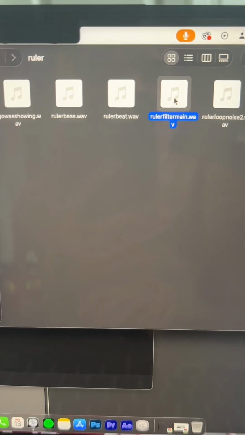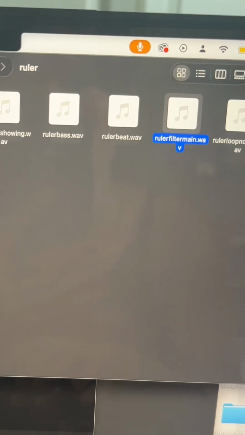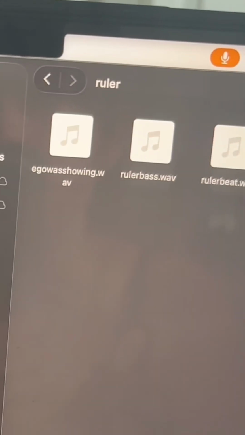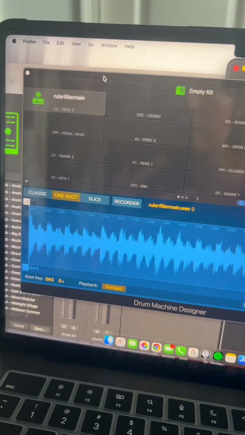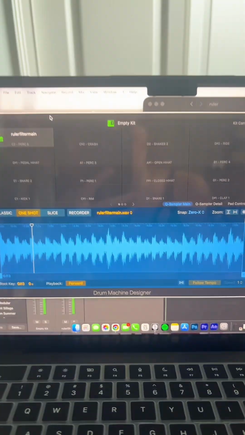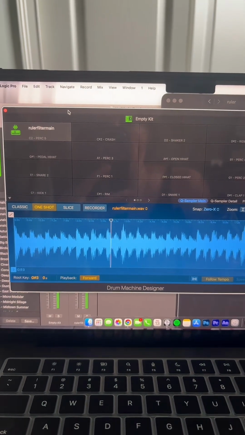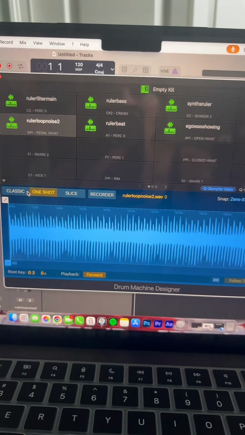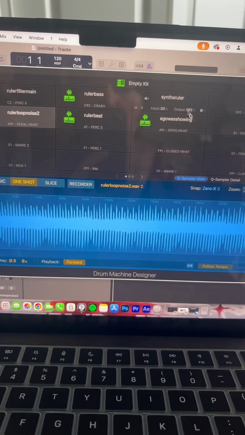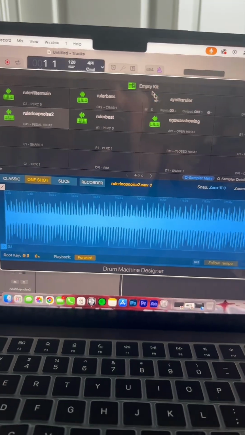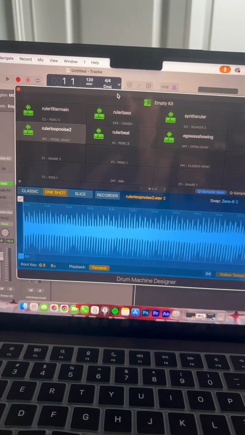So I'm going to take the first file, the first wave file, and I'm going to drag it over here. So once you drag it, I have all of the layers from this song that I wanted to put in just quickly.